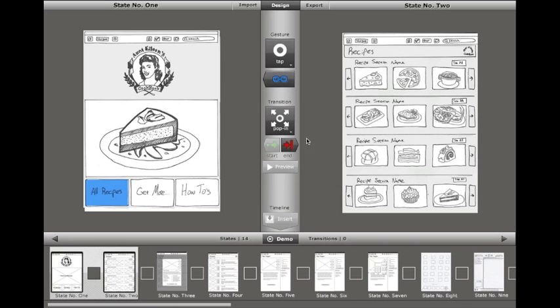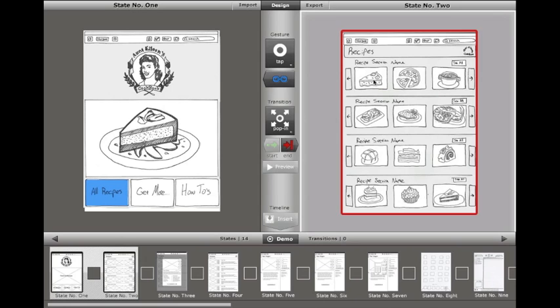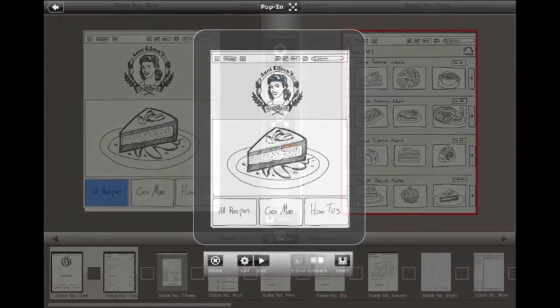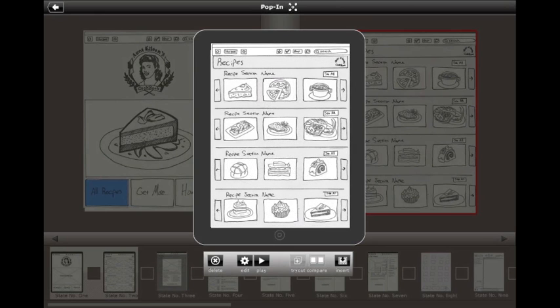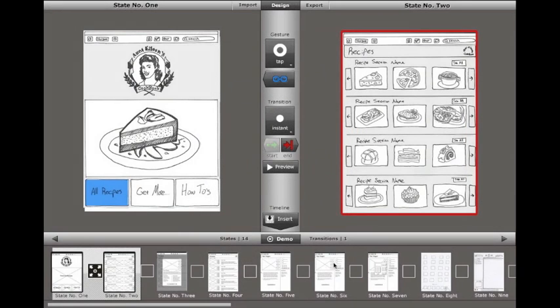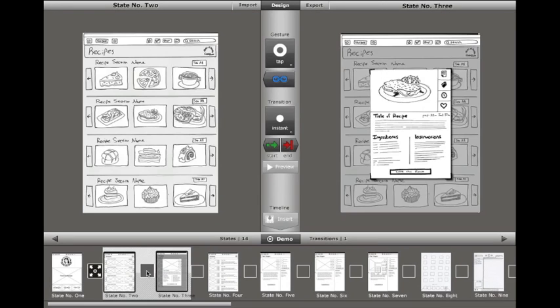All transitions require that I define what changes between the two states. For pop-in, I only need to define how the transition ends. I'll drag the end zone to pop in the whole screen. I want to see what the pop-in will look like. That looks good. So I'll insert the transition into the timeline with this button here. Now let's move on to design the transition between states 2 and 3.